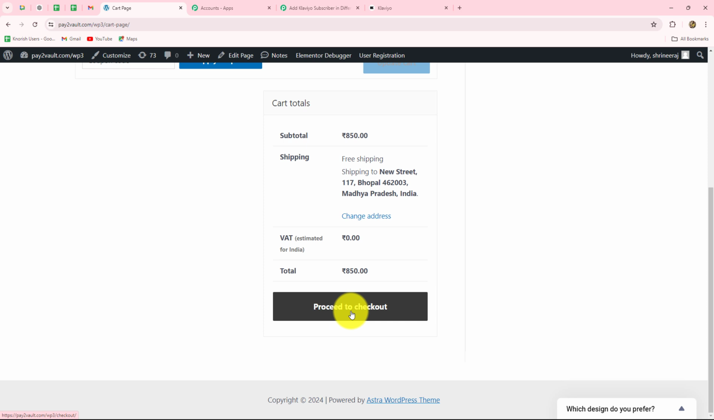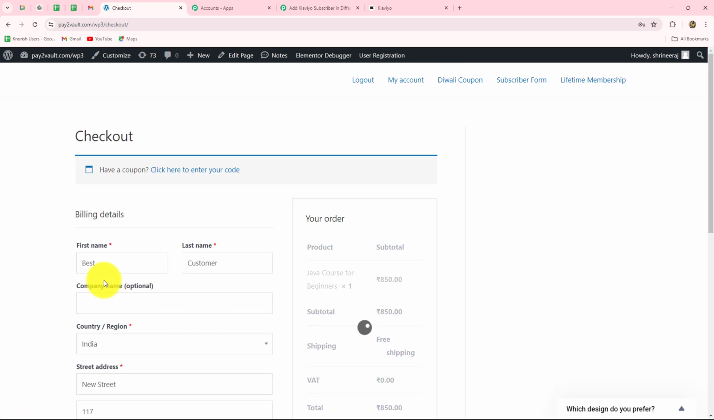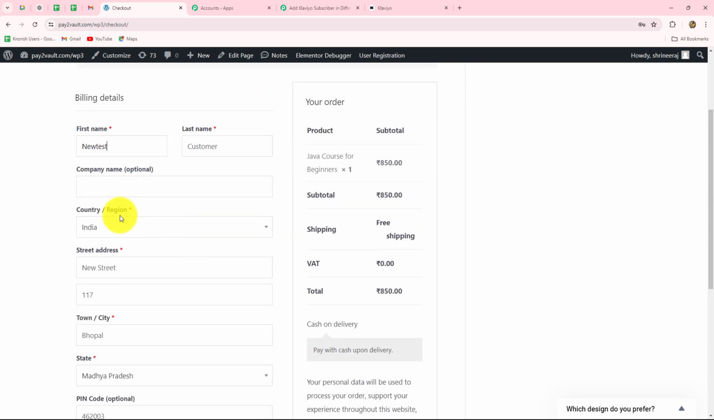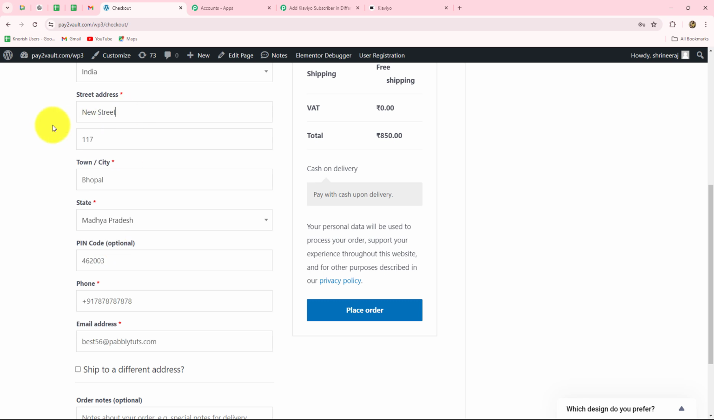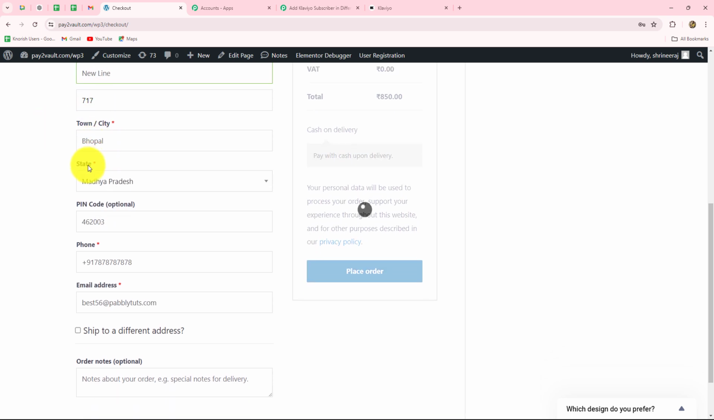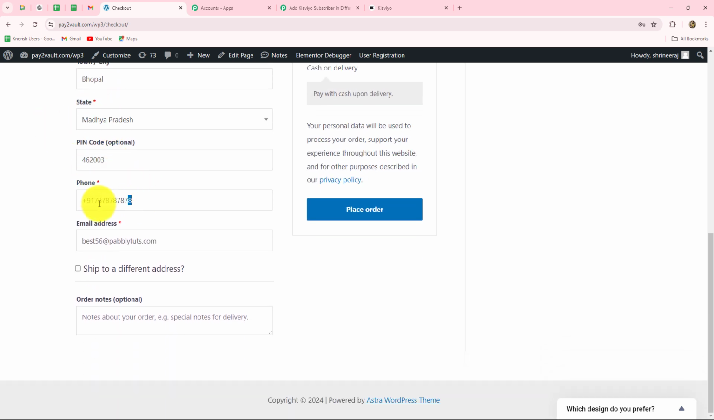So here I'm going to click on proceed to checkout quickly, and I'm going to enter all the new details. Let's say this time the first name of the customer is new test customer. Okay, and here I'm going to select new address, new 717 new line. Here are all the details. I'm going to enter a different phone number. Okay, and a new email address, new test3@pabblytudes.com.